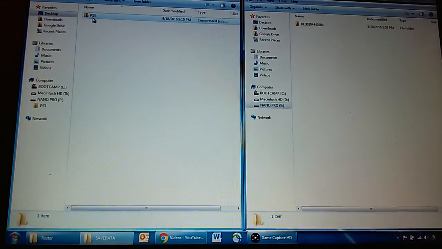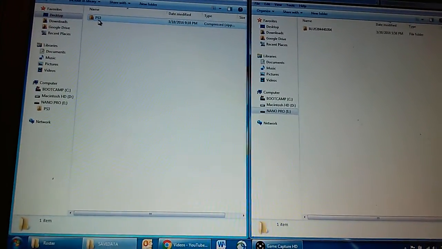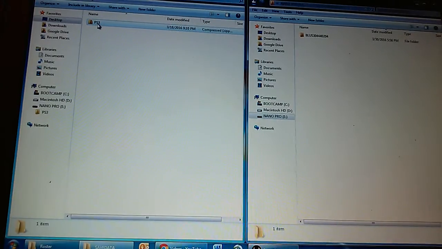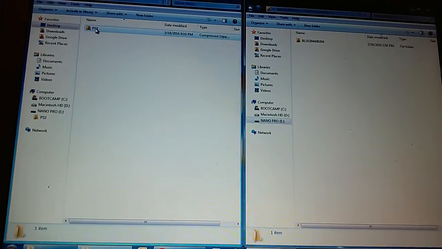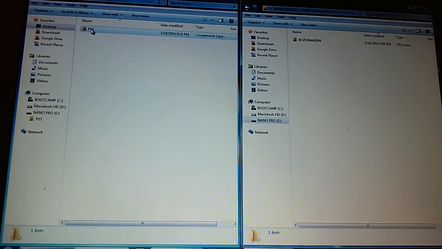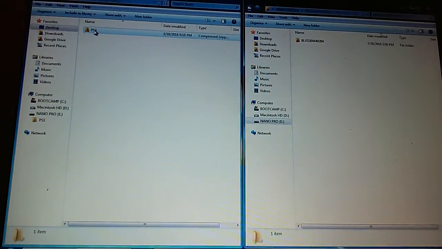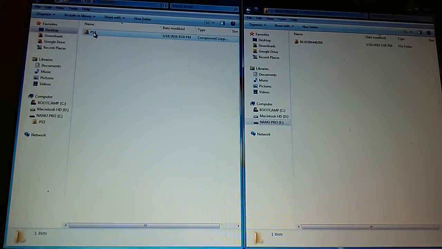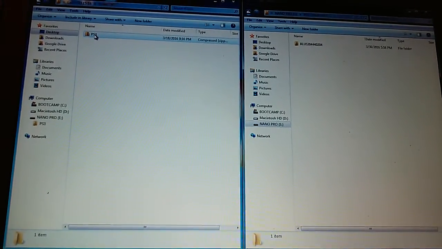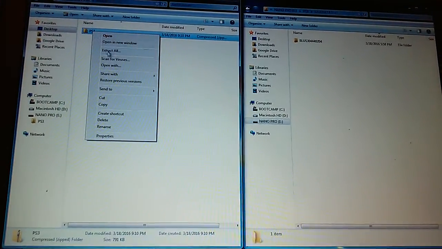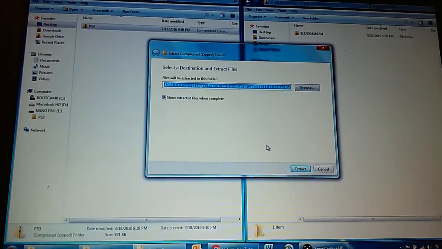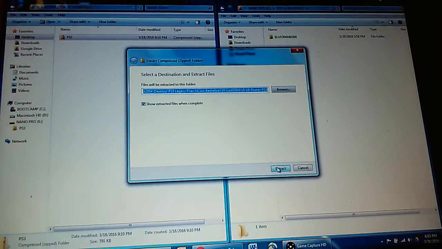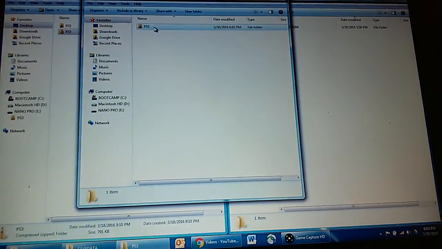Now over here on this side is the PS3. This is the file that I just downloaded from Operation Sports, which contains the data for the Operation Sports roster that I want to transfer to my PS3. Forgive the shakiness of this, I'm just using a handheld phone to do this. So what I do here is I just press extract all, and I just save that into that same folder, extract.